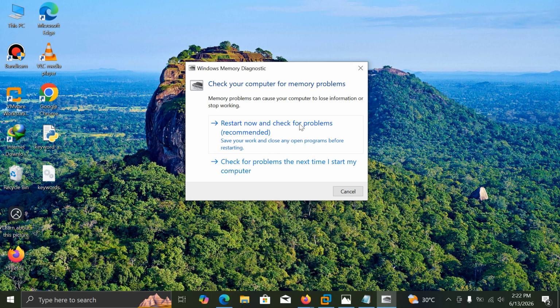Then when you click this one, your computer will restart and it will open a blue screen menu, and it is testing your memory. Let it complete 100%. If it detects any errors, that means your RAM stick has physical damage.